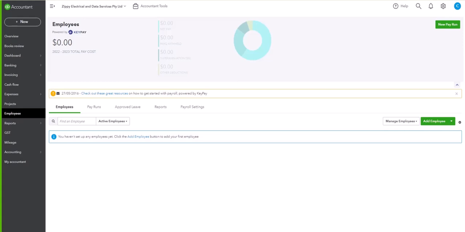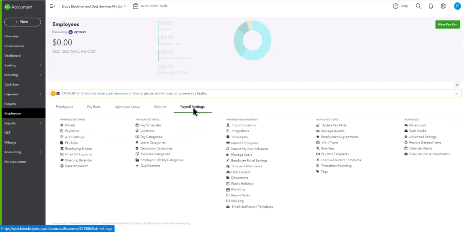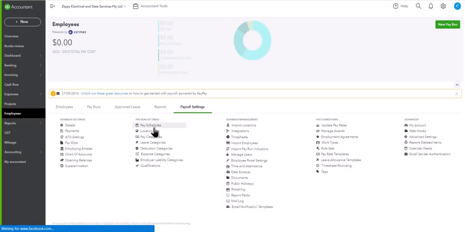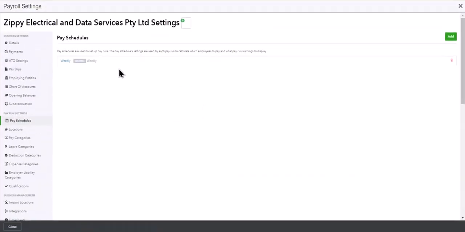Carol is now going to set up a pay schedule for Zippy Electrical and Data Services. Damien has advised Carol their employees are paid on a weekly basis. So again, let's go to Payroll Settings, this time under Pay Run Settings, Pay Schedules. You will find, however, that a weekly pay schedule has already been set up, as this was part of the business settings in the initial setup when we enabled payroll. We said we pay them weekly.